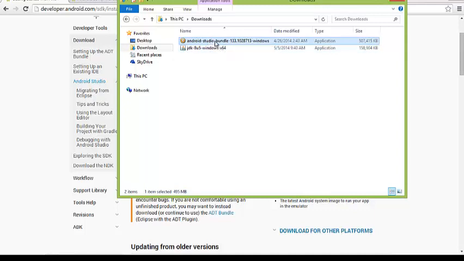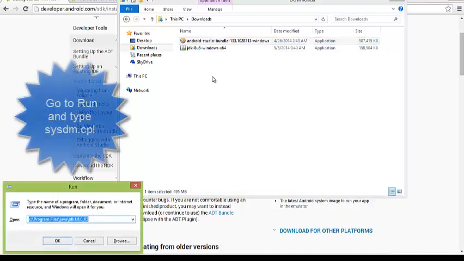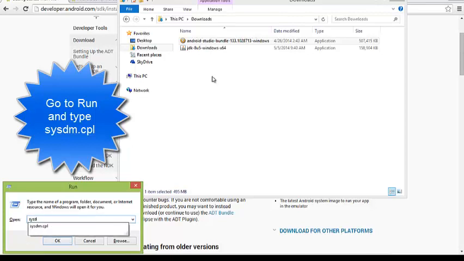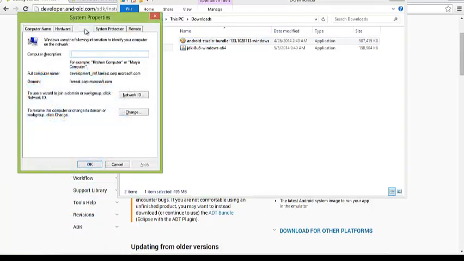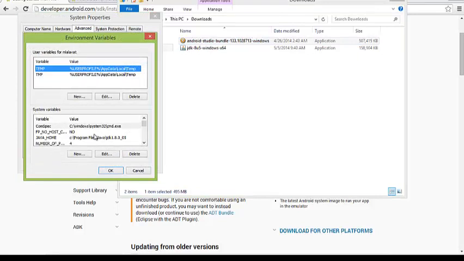Before you start installing this, you need to first install the JDK, and after installing the JDK you need to do a Java home setup, which is required for the Android Studio bundle. To set up Java home, in your system properties you need to set up a JAVA_HOME environment variable. To do this, first go to system.cpl, and from there go to Advanced and Environment Variables.